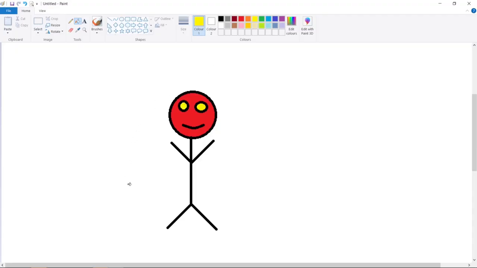So in this way you can easily create stickman in Paint. Remember that you can try this method to create another character in Paint. So that's all in this video.